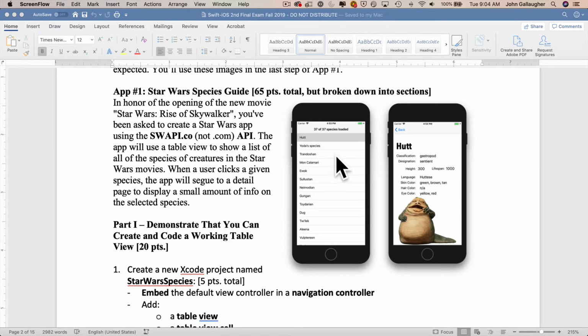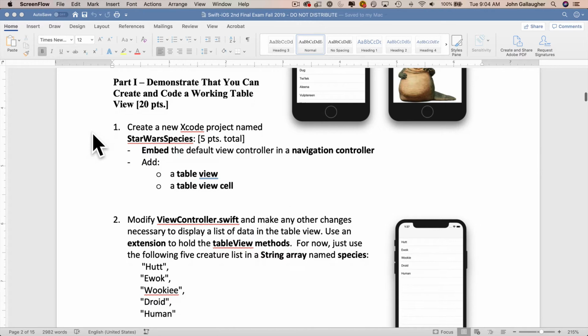So it's not actually all of the species in Star Wars, but it's a nice API that doesn't require an API key, and it's great for us to be able to complete one of 2 apps during our 2.5-hour exam. So demonstrate that you can create a table view and code a working table view.